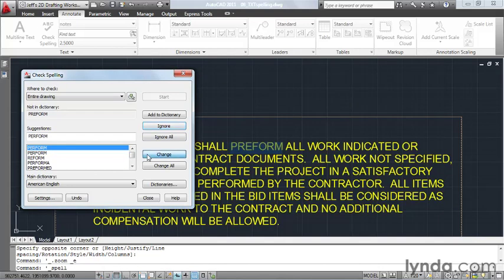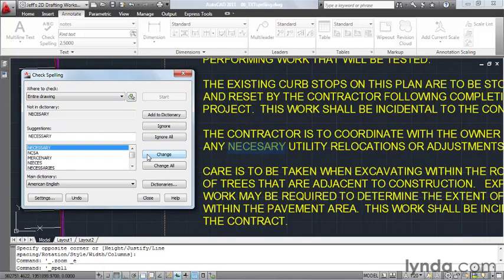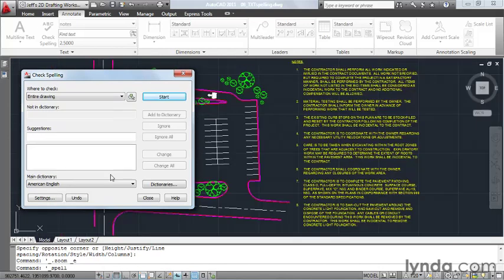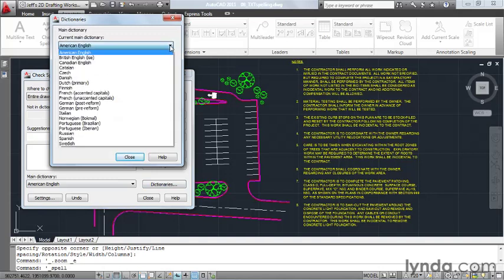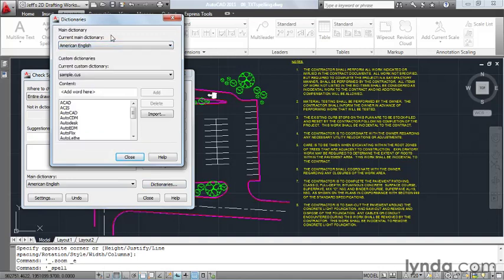If you're someone who feels hesitant about adding words to your dictionary because it seems awfully permanent, let me show you where you can go to make changes to the dictionary. First, I'll click the Dictionaries button, and as you can see, we're using the American English Dictionary. If I click this flyout, you can see that there are several other choices. Down here at the bottom are a list of words that have been added to this dictionary.